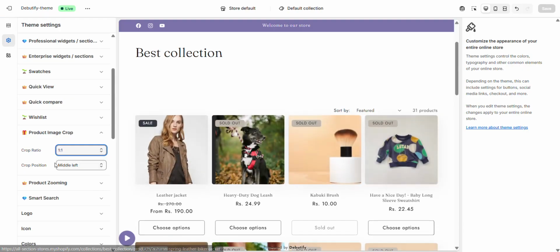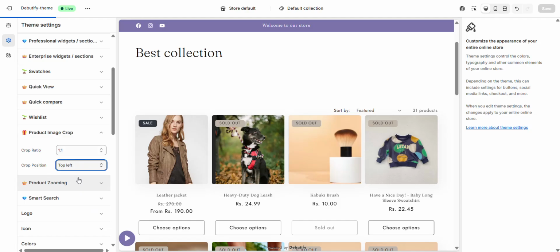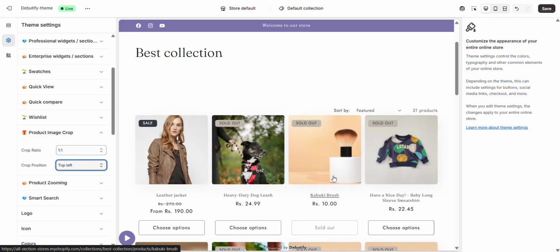5 crop position, determines which part of the image stays visible when cropping. You can choose from 9 display options. Top left, focuses on the upper left area of the image. Top center, keeps the top middle part of the image visible.